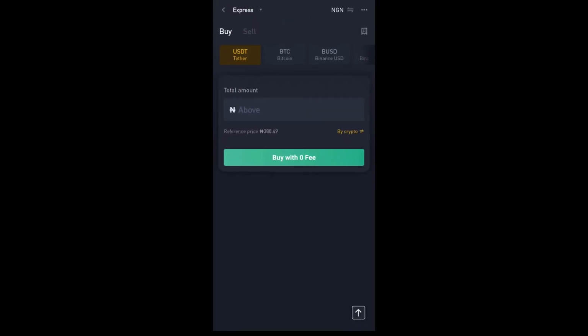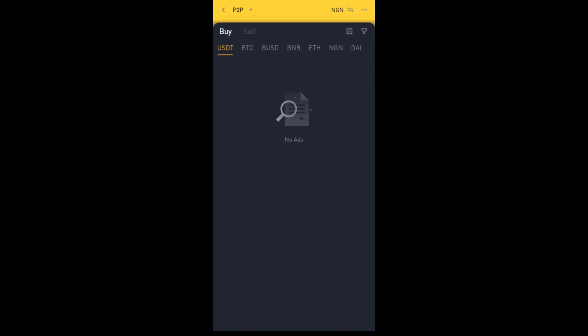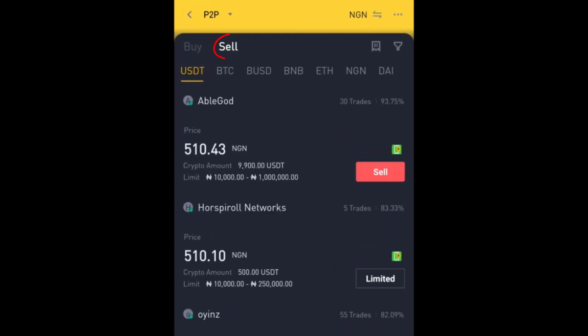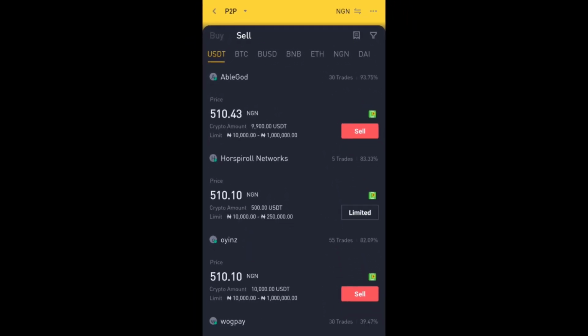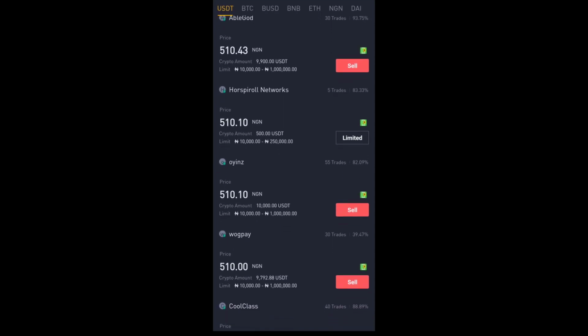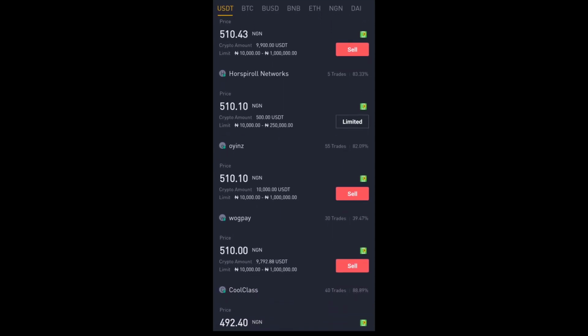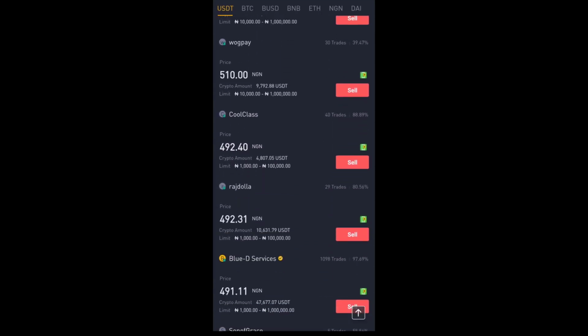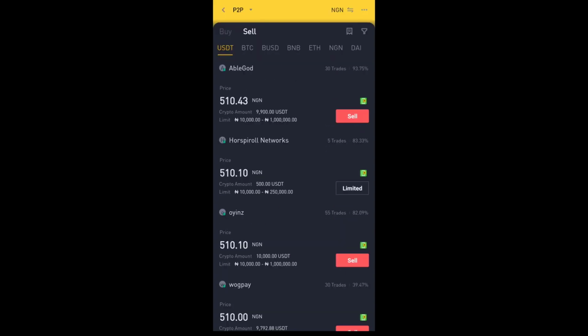Now, if you want to sell, it's the same thing. Come over to P2P, and then you click on sell. When you click on sell, all these people that are being shown right here are the people that want to buy crypto. So it's up to you now to select the person that you want. In this case, you would select the person that wants to buy for the most amount of money. So I can select this first person.